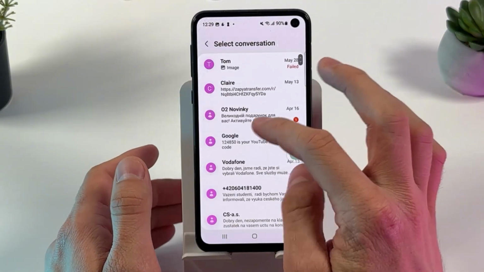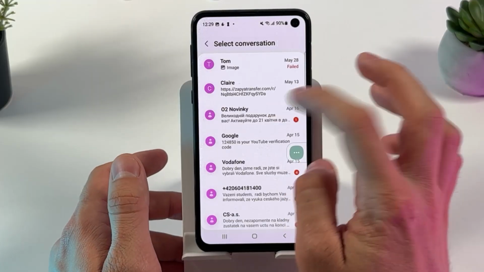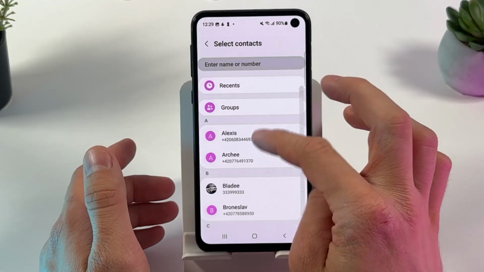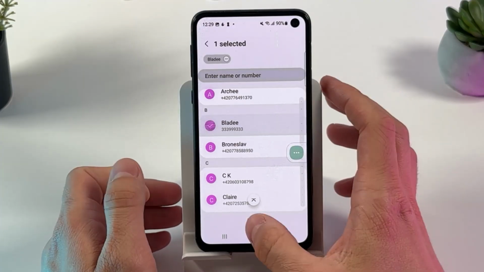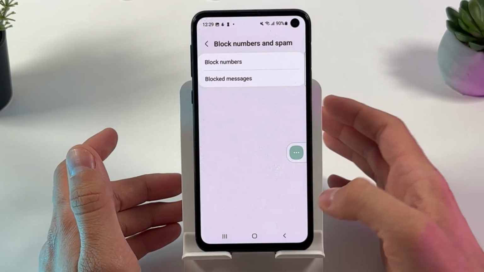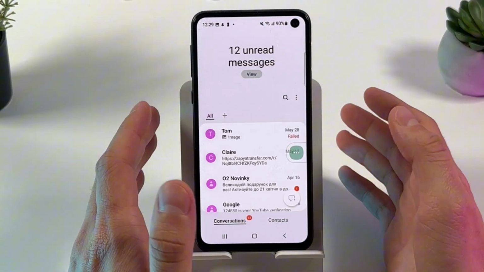Either choose conversation to block one of the conversations, for example this one, or press contact and choose any number from your contacts and press done as well. And basically that's it.